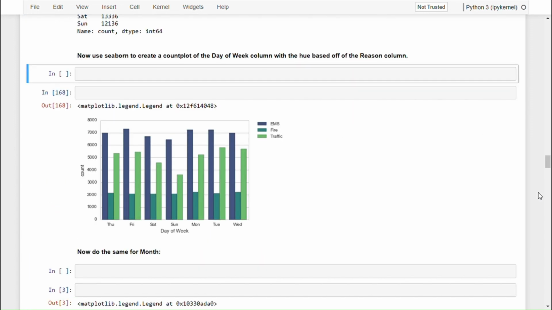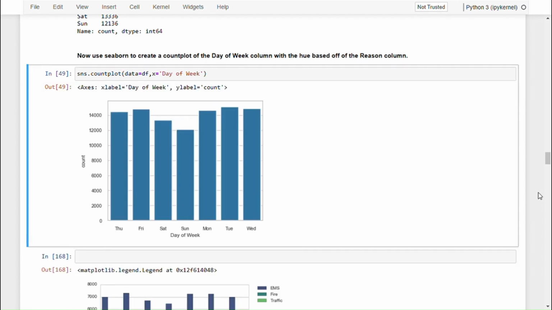Now use Seaborn to create a count plot of the day of the week column with the hue based off the reason column. So let's do that. We'll call the count plot. Here we have to pass our data frame. Then on the x-axis we have to pass the column based on which we want this plot. So let's pass day of the week, and let's see what this produces.